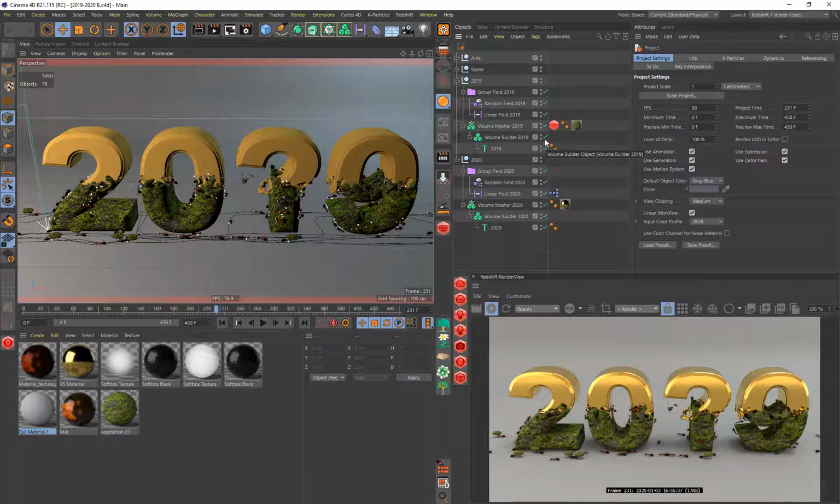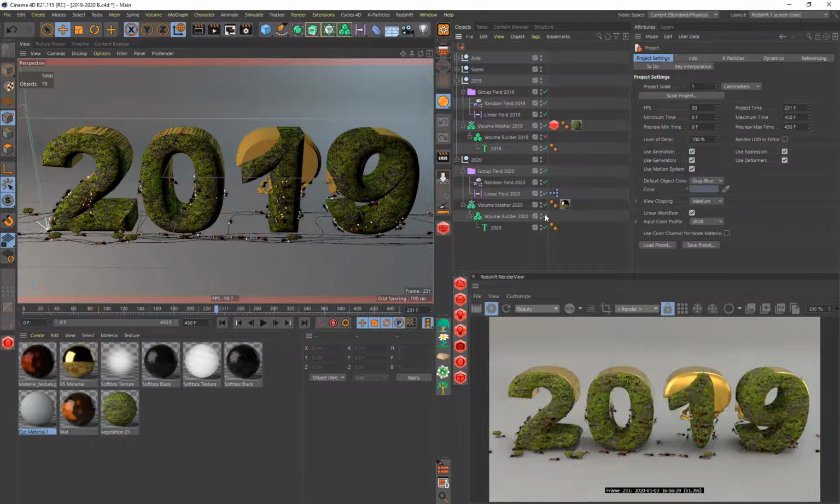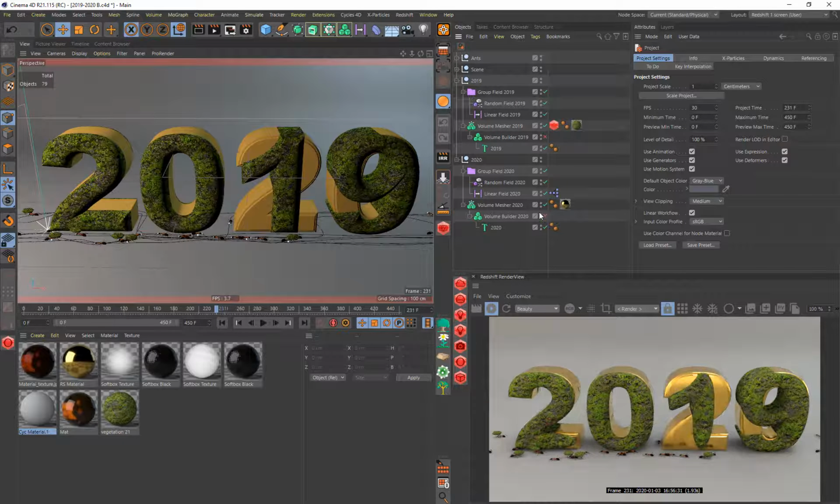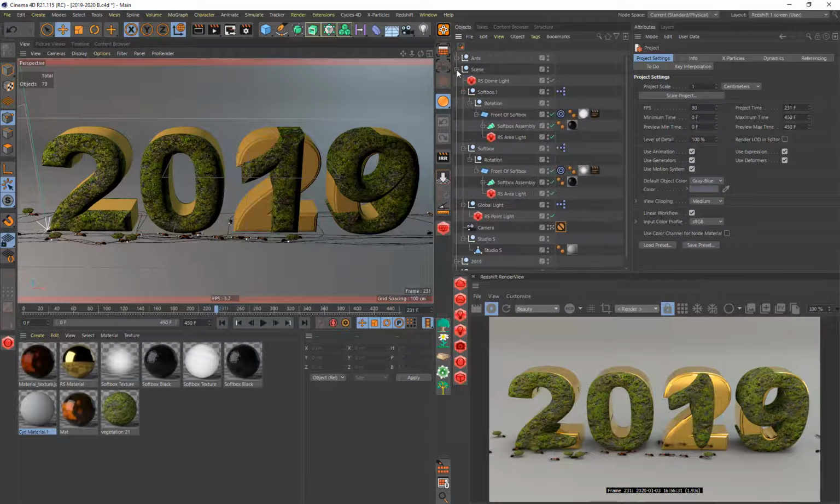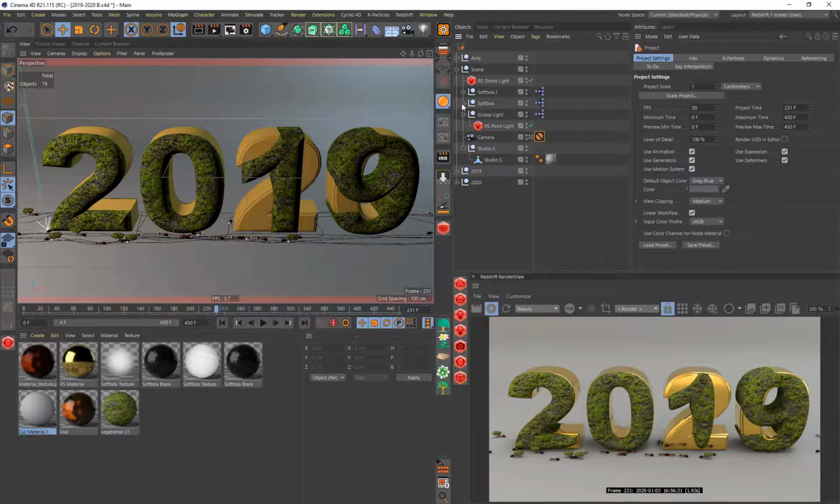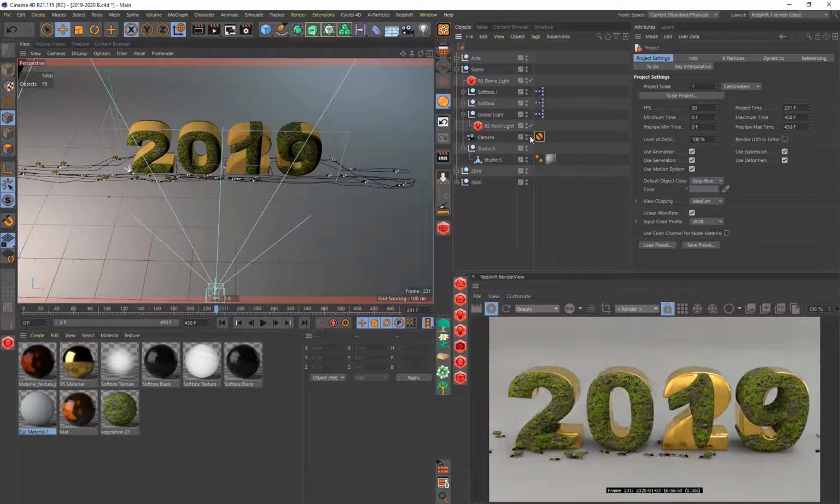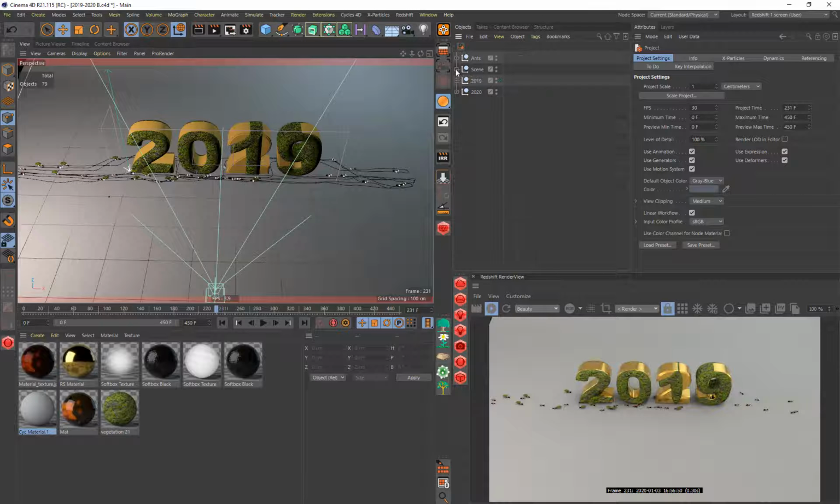But what I'm going to do is turn off the volume builders. It'll make it a little bit easier to navigate the scene. And just shrink these down. So my scene file is just some soft boxes and global lights and a camera and so on. I'm going to turn this camera off so I can show you what I did here. So let's shrink the scene.